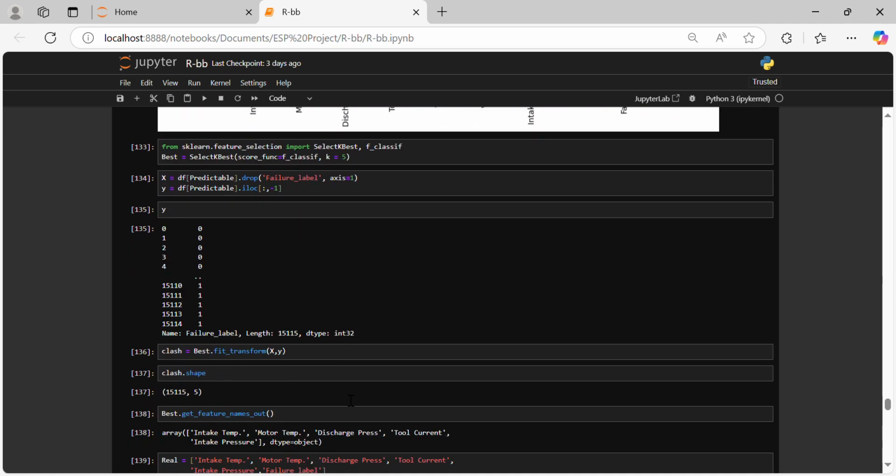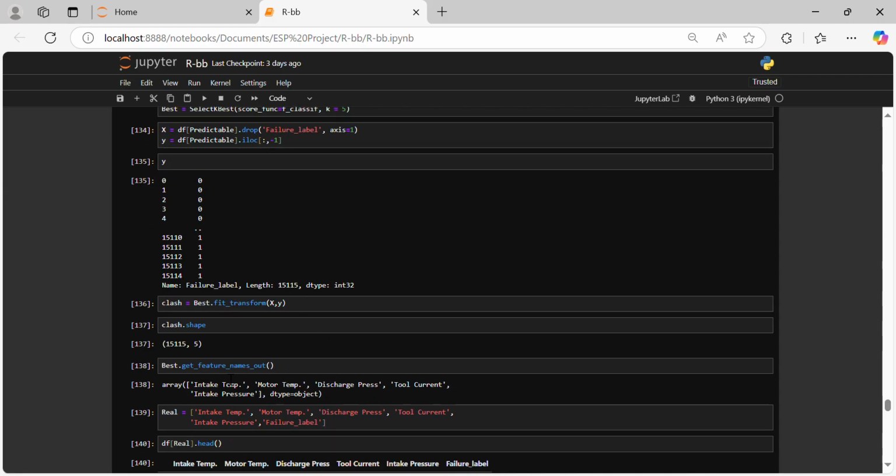Then I'm getting my y. I'm representing it with any parameter here. Now I'm transforming this X and y. When I get my best features out, it's saying intake temperature, motor temperature, discharge pressure, current, intake temperature are the best 5: 1, 2, 3, 4, 5. The best 5 that are highly correlated.